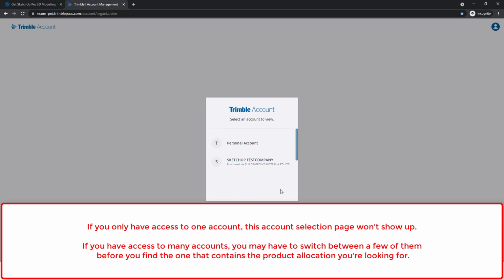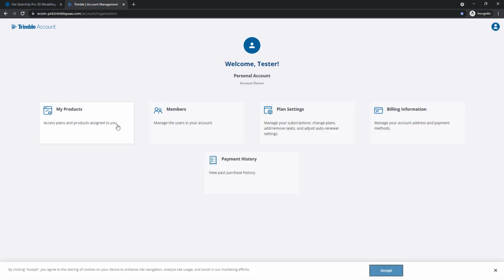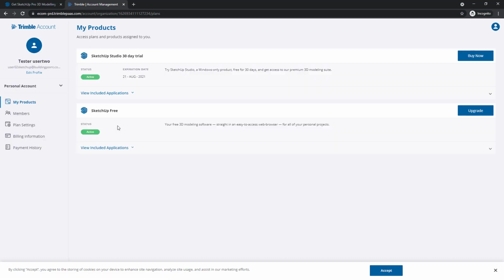We can see that we're part of two accounts, a personal account and an account associated with our company. Let's check out the personal account first and go into My Products. You'll notice that your personal account only has access to SketchUp Free and the SketchUp Studio 30-day trial, which we've just started, but we don't have access to a SketchUp Pro annual subscription.